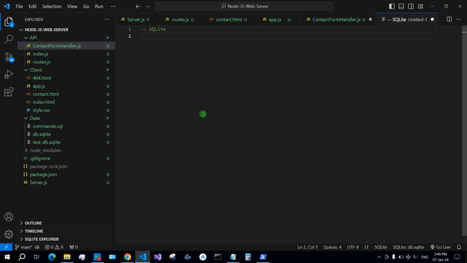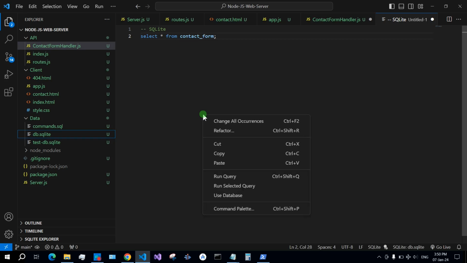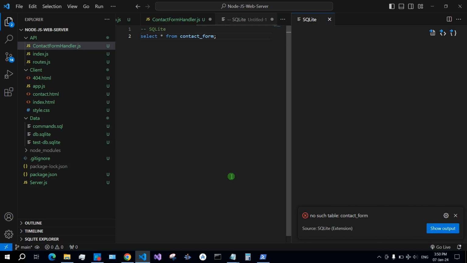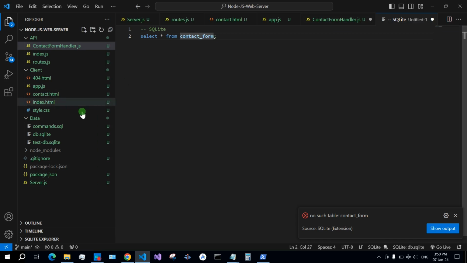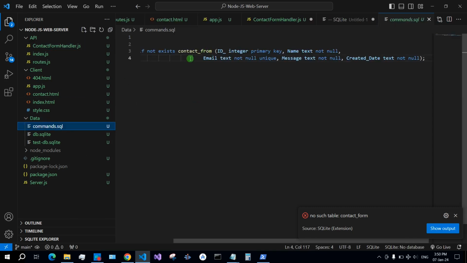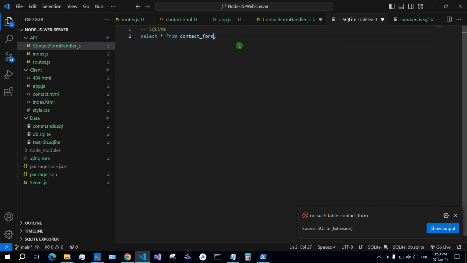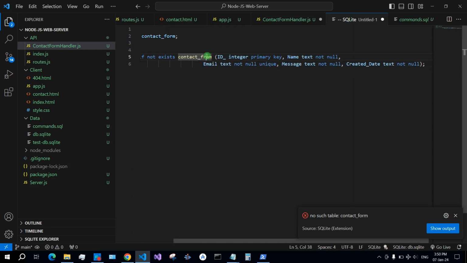So new query, select everything from contact forum, right click, run query. This does not exist. Contact from, you made a mistake in the name of the table. So select all, Control C, Control V, make it contact forum.